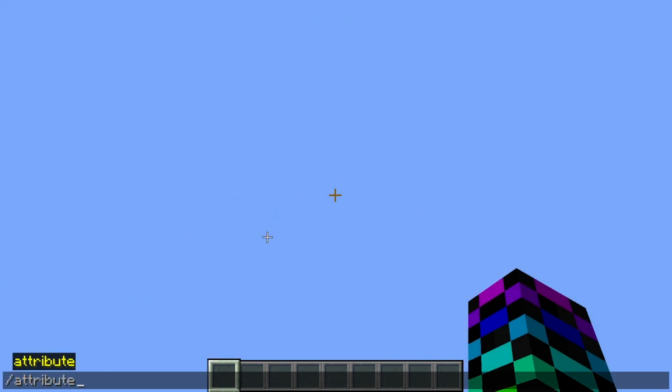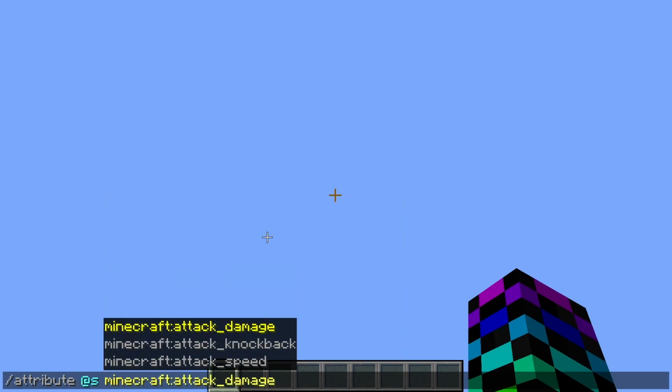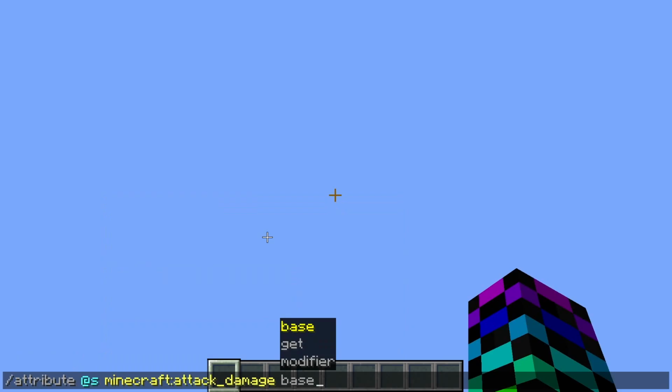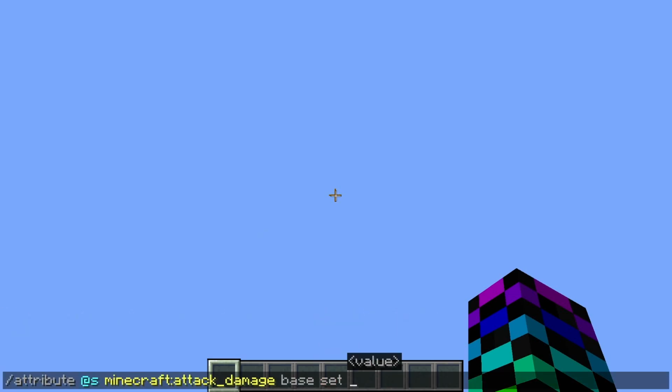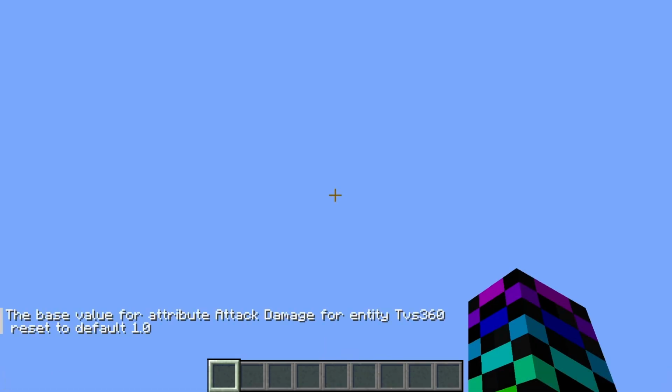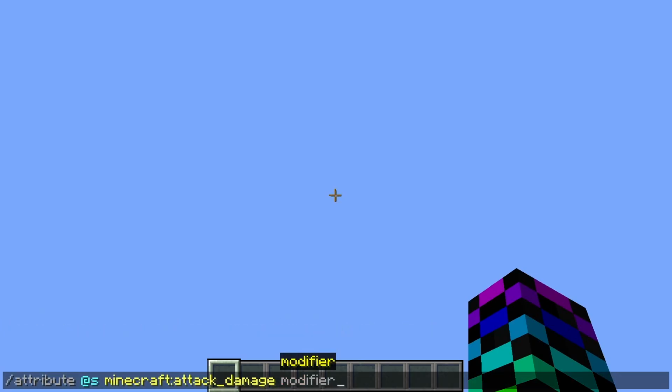/attribute edits the attributes of an entity. You pass in the entity to target, followed by the attribute to edit. Base allows you to get, reset, or set the base value for the attribute. Get gives you the base value, set sets the base value to the value given, and reset sets the value back to default. Get gives you the total value for this attribute, and modifier allows you to control modifiers.